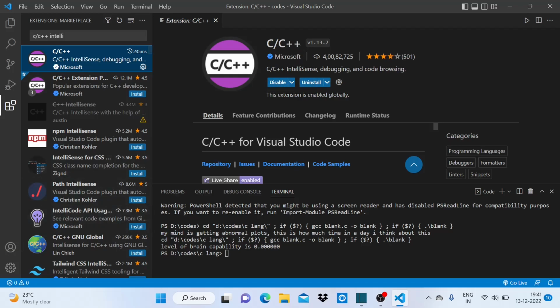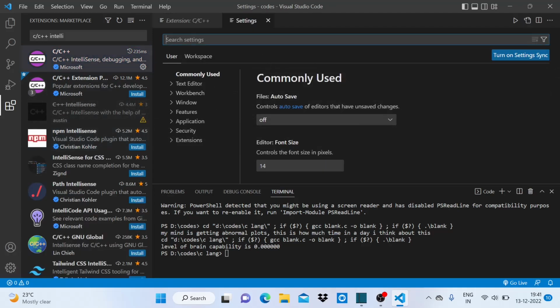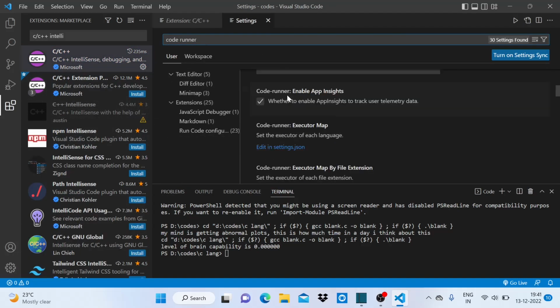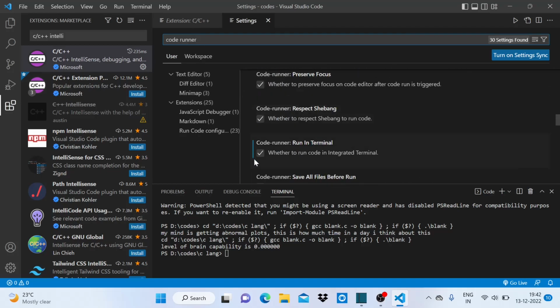Now as you have installed this, go to your settings. Here it is. Type here Code Runner and scroll down until you find the Run in Terminal option. So I have found it here. Tick this box and now go back and you will be running code in your terminal.